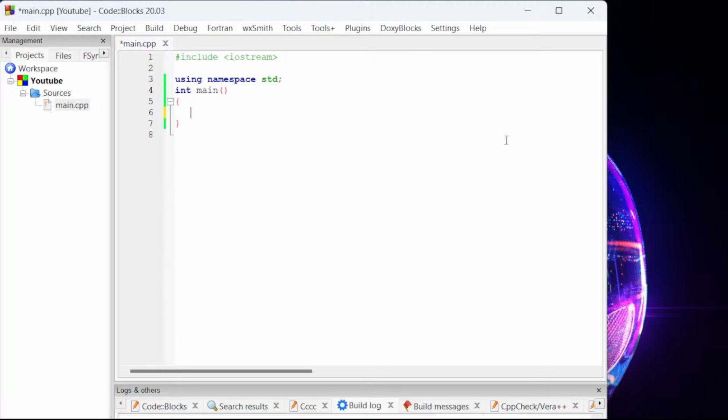How to create multi-dimensional arrays and also how to print them on the screen. Now let's look at an example of a multi-dimensional array.